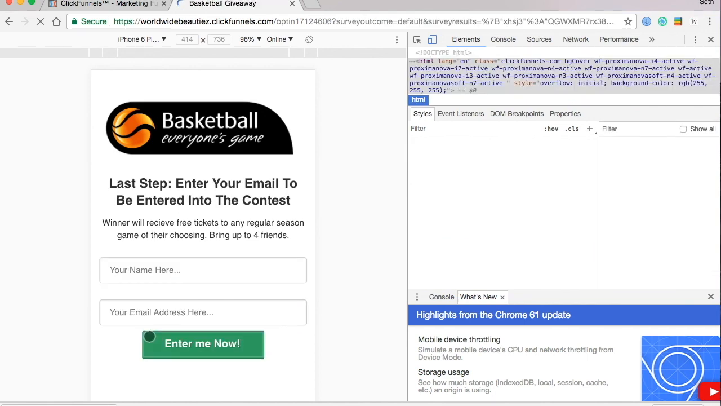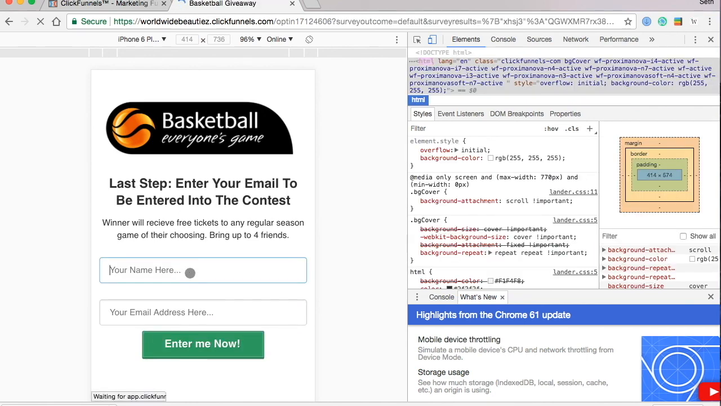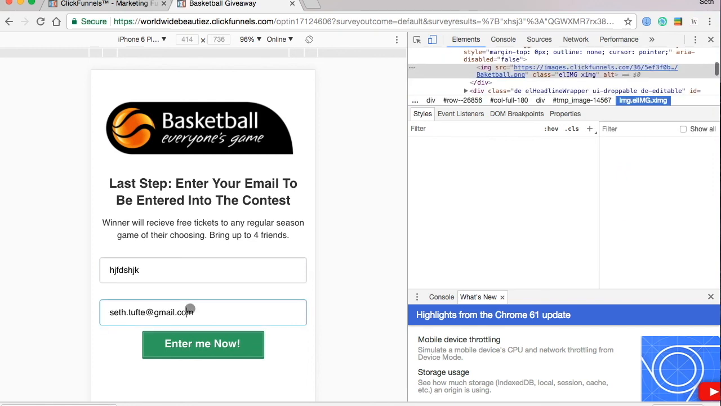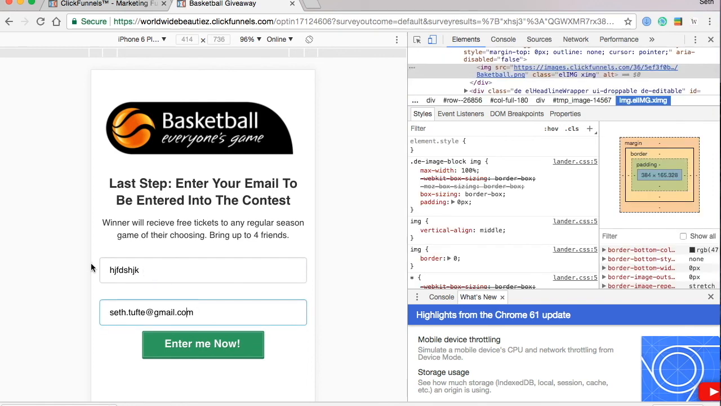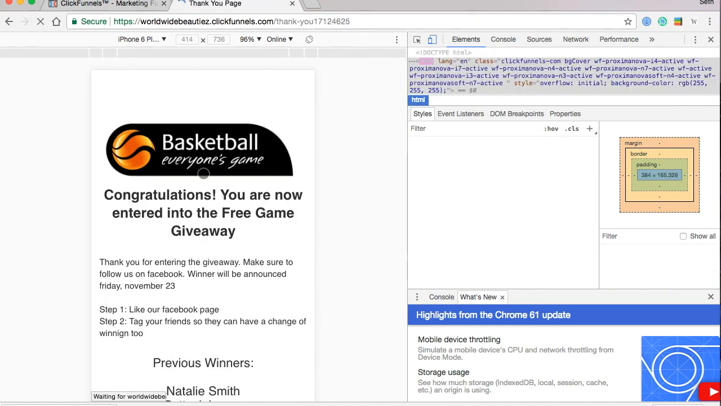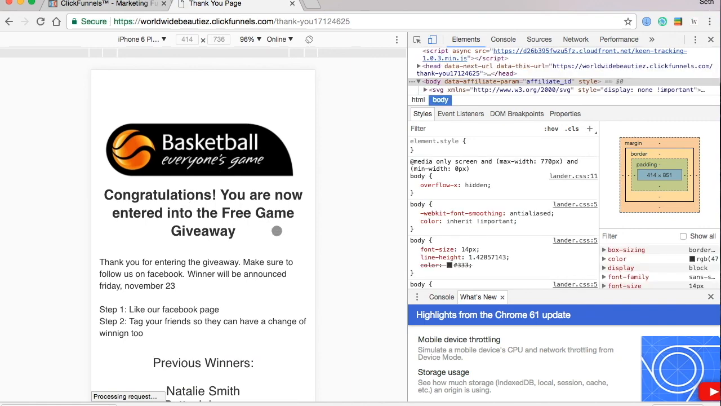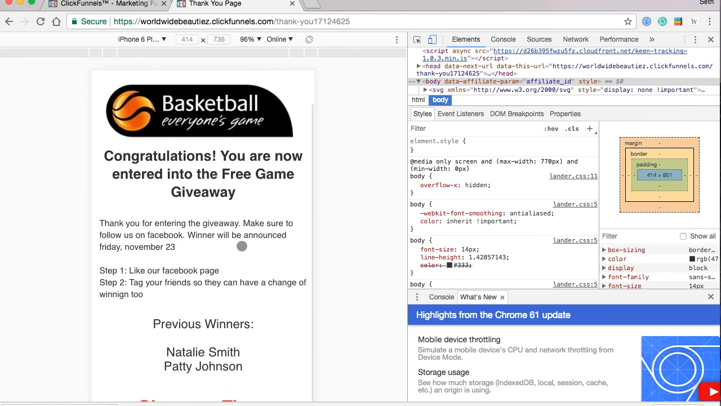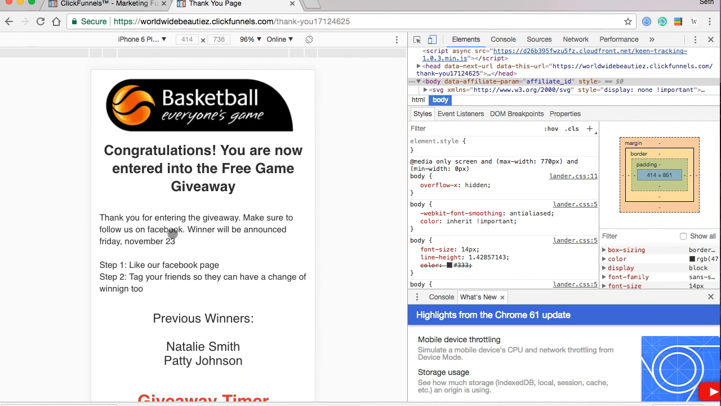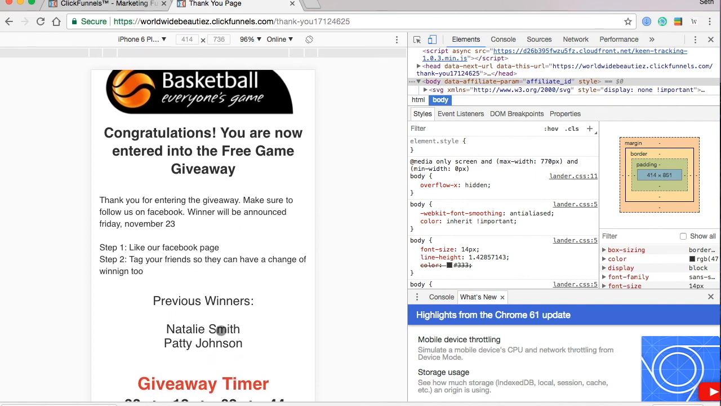From there, it's going to take them to the opt-in page where they have the chance to put their name, I guess that's my name, and my email, which are already preloaded. But again, if I take my email away, it won't actually let me continue without putting the email in. So I put the email in, I'm taken to the thank you page where it says, congrats, you are now entered into the free game giveaway. Thank you for entering. Follow us on Facebook, and then the giveaway timer.